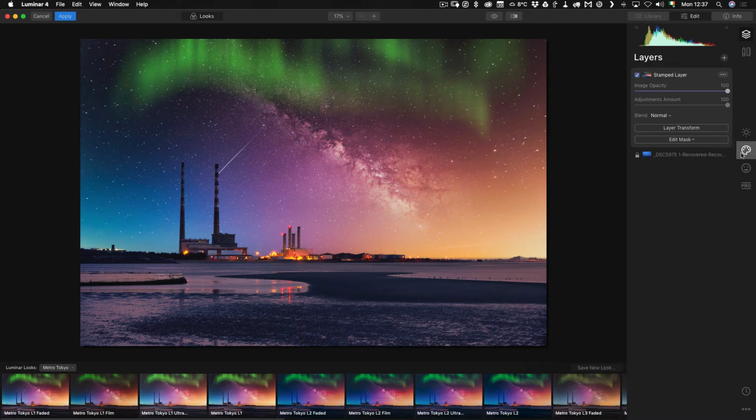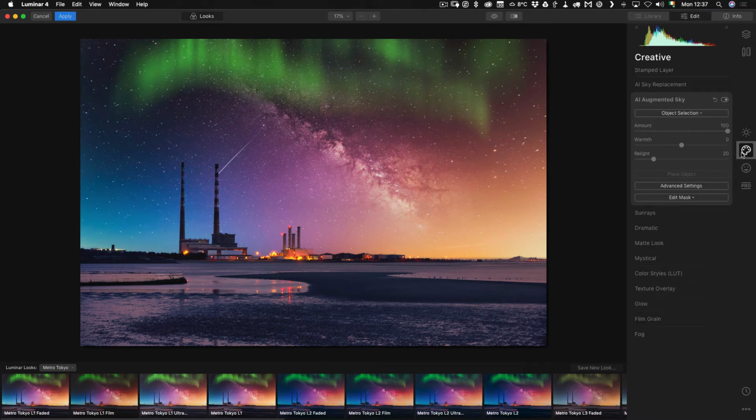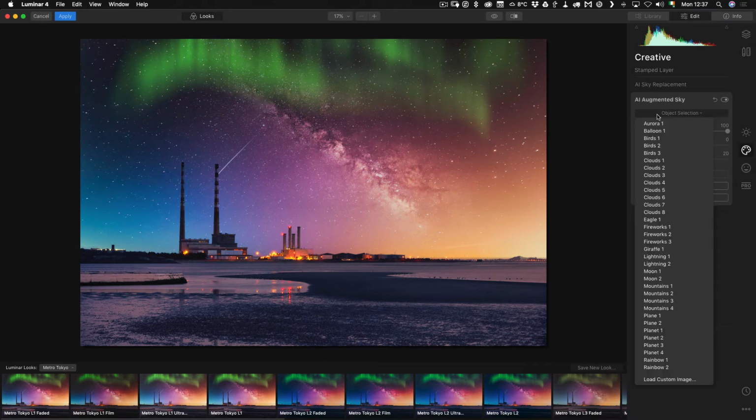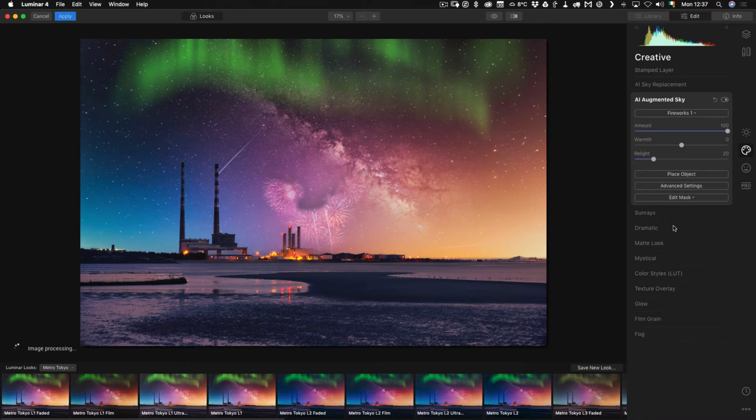Now we want to add another object, in this case our fireworks from the one we did originally. So go back to our Creative tab again, and this time we want to select another object in the AI Augmented Sky tool, and we want to go with Fireworks 1. Now we see there's a weird problem here, because we've replaced the sky and it's using a new flattened layer, it's now taken this as the sky and the mask isn't working particularly well. So this is one of the issues with it.